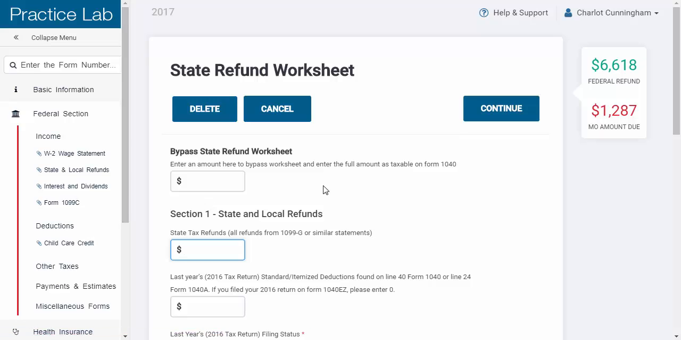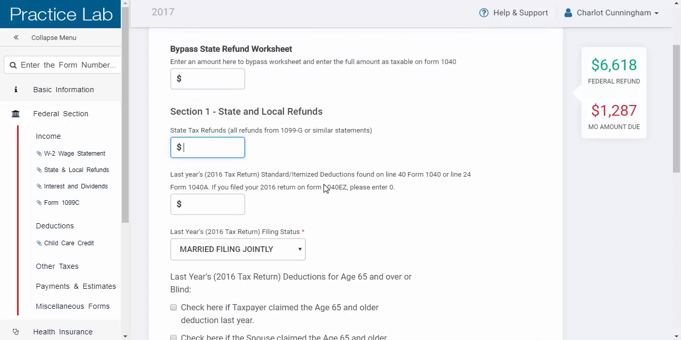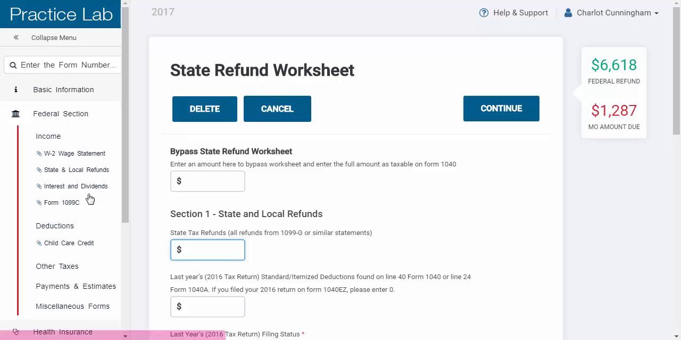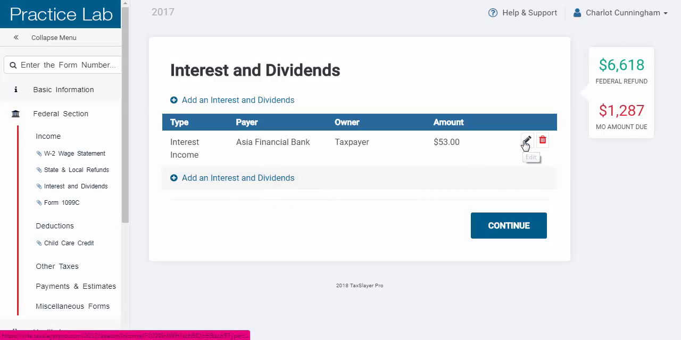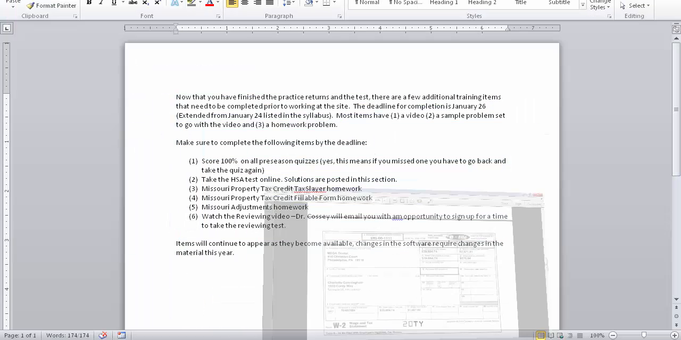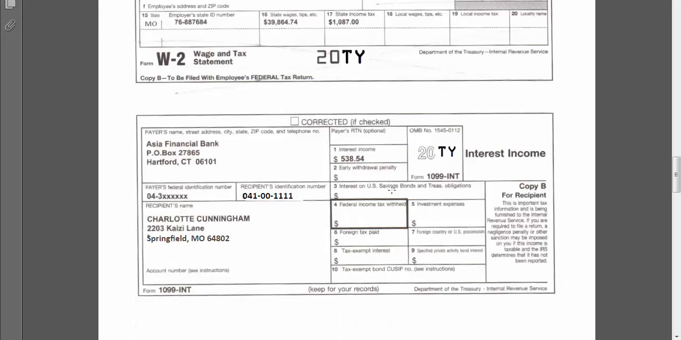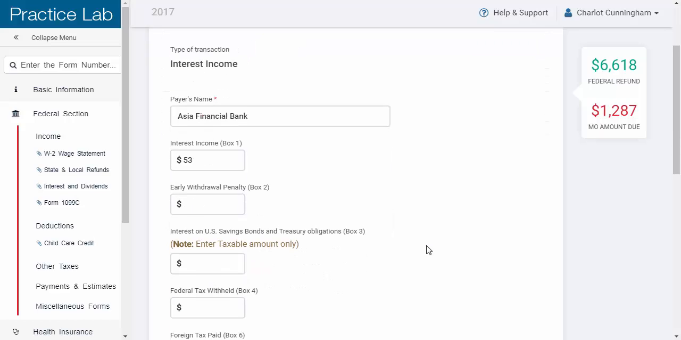Then we go into state and local refunds. It looks like for some reason there was a filing status entered in there but no amount, and that's correct. As far as there should be no amount, she didn't have a refund. Go in and look at interest and dividends. She had interest income from Asia Financial Bank for $53. Let's make sure that that is right. Here's her interest income. $539 is what it should be, rounded up to the nearest dollar. So we have to go in and enter that on our sheet as another error.